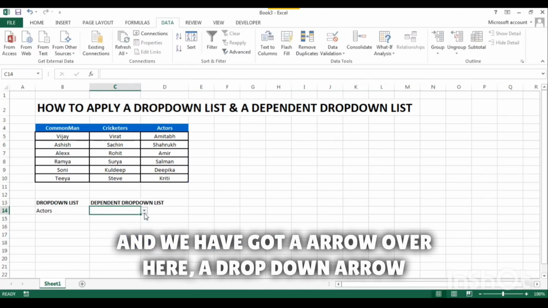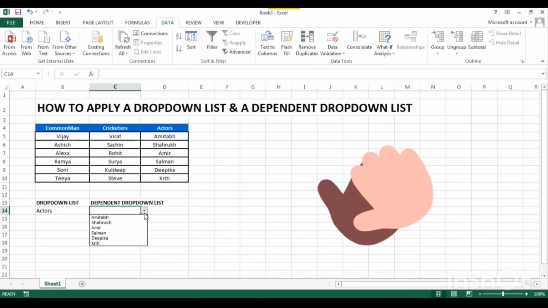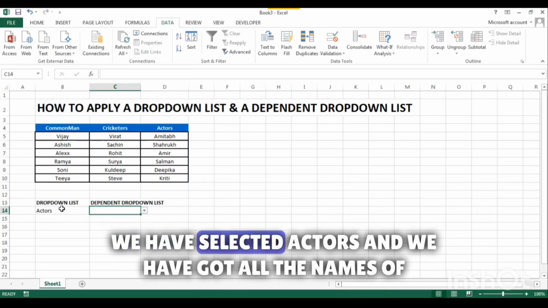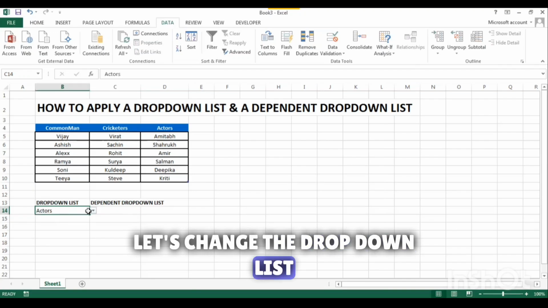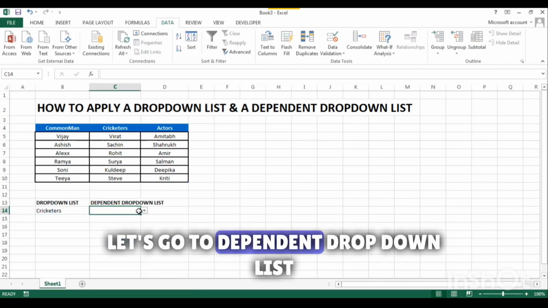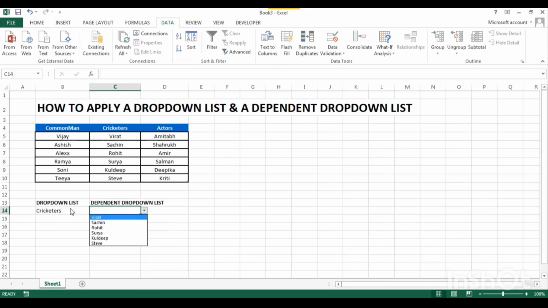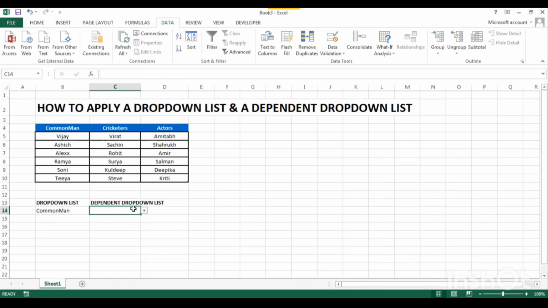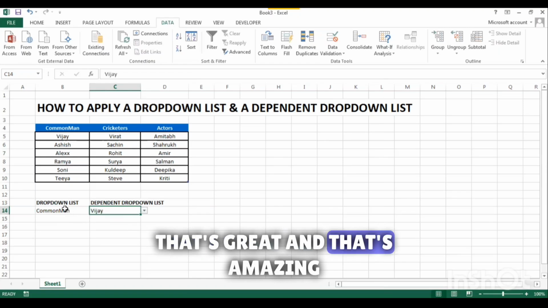And we have got an arrow over here, a drop-down arrow. Let's see what's mentioned over there. You see, all the names of the actors are present over here. We have selected actors and we have got all the names of actors. Let's change the drop-down list. Do we get something else? Let's go to cricketers. Let's go to dependent drop-down list. Well, all the names of cricketers are also there. That's great. Let's go again. Let's select the common man. Oops, all the names of common man are also there. That's great and that's amazing.